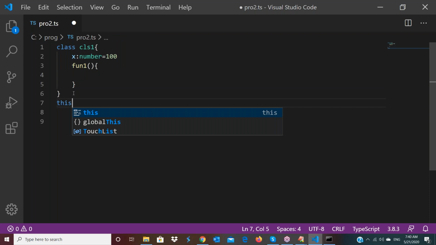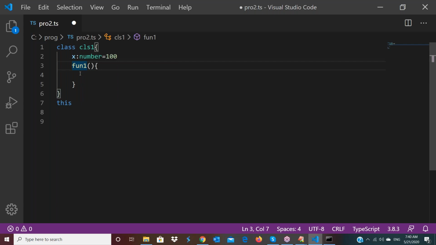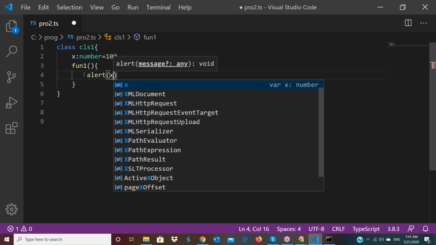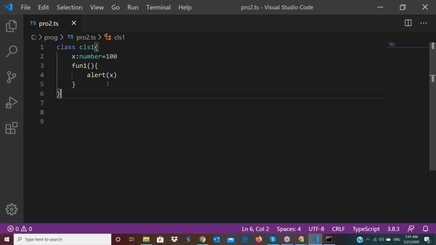What keyword are we using? This keyword. This refers to the current object. So if you want to access class variables inside the function, then we take the support of the this keyword. So now here, for example, let x I have given. Error is there. Actually here it is looking for local x.